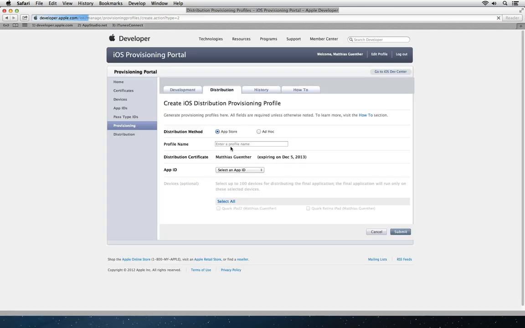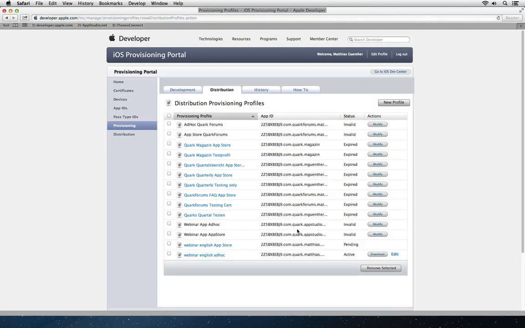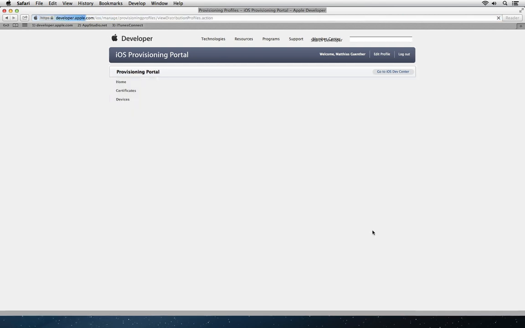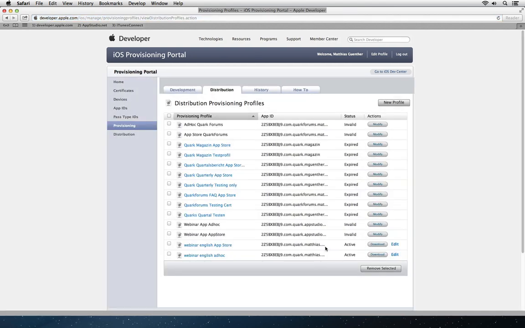And the third one that I'm going to create here, this is my Webinar English App Store. Here I can't select devices because it's really for Apple, and the only thing I have to select here is the app ID, and I'll submit it. And also pending, refresh, and it's here. And that's really everything I need to do in this portal.